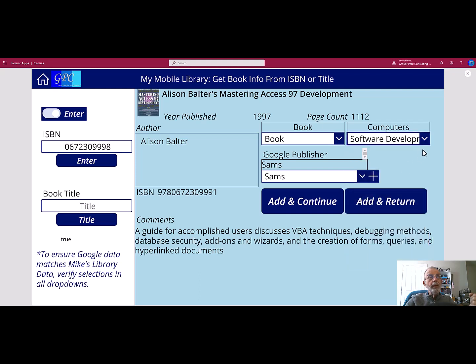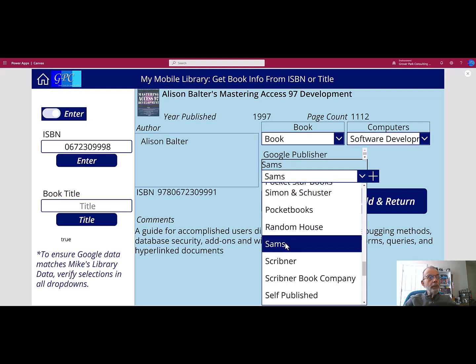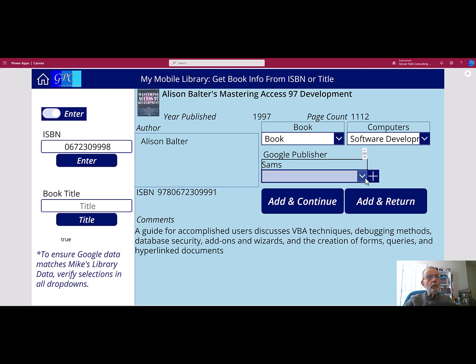This part is always going to be manual because I cannot create a translation, or at least I haven't yet figured out how to create a translation between their category and my genres. Then it also brings back the publisher, and in this case we found a match for the publisher, so we displayed it by default. Okay, what happened there?